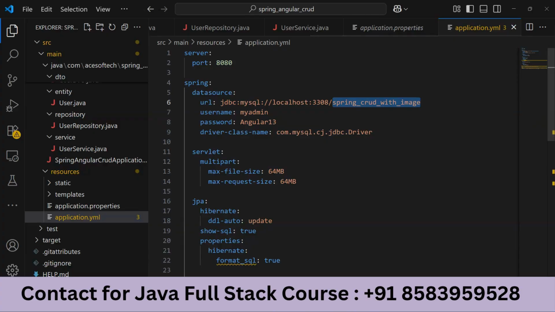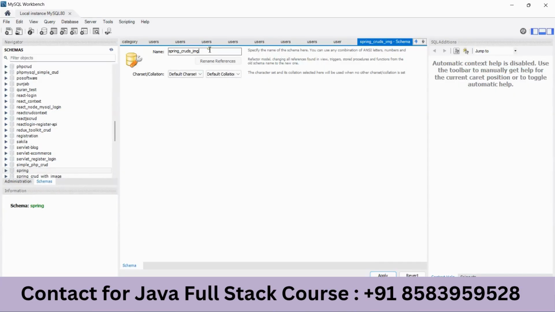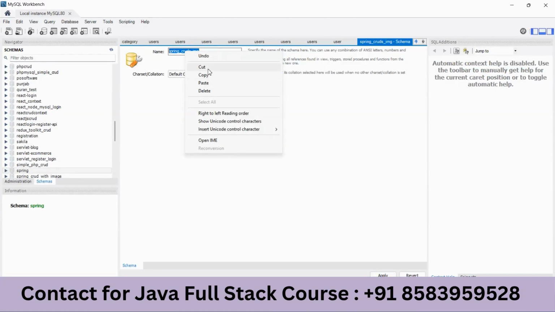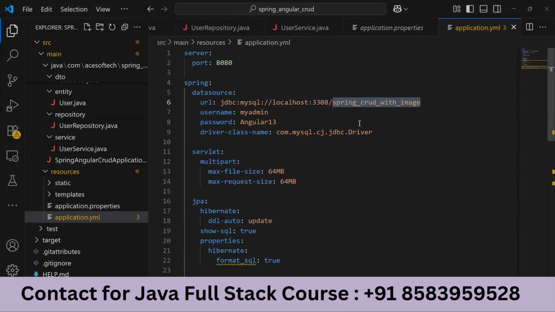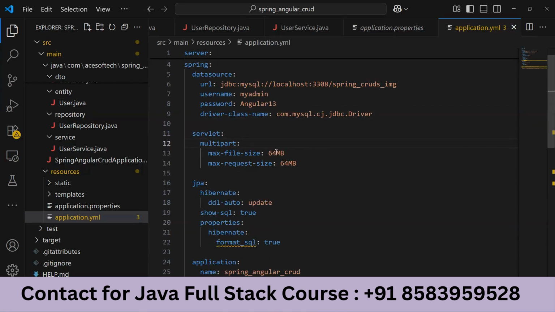Okay, so it didn't get copied here. Okay, the database name is provided here, then username and password, and this one is for the driver, meaning this driver will be acting as a bridge between the Java application and MySQL. Next one is related to how much file size the image can be when we are uploading, so there should be some limit.